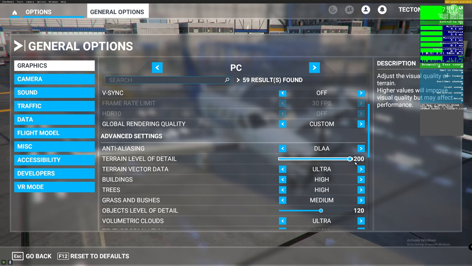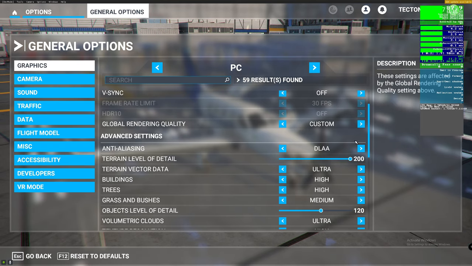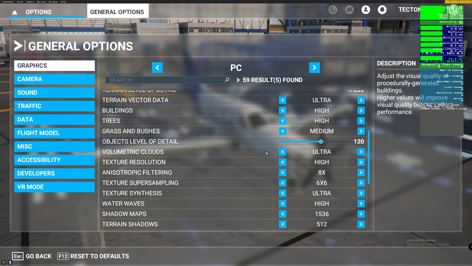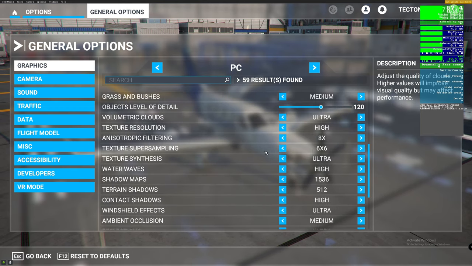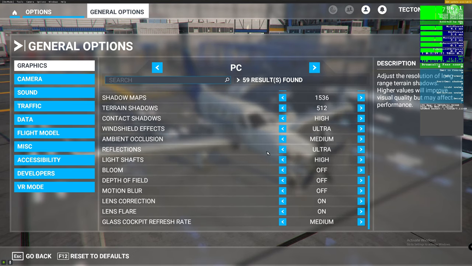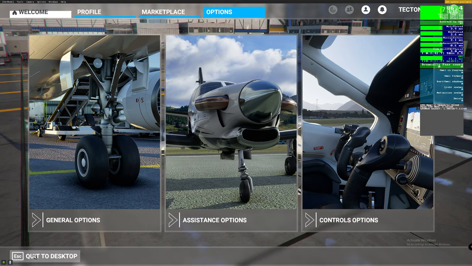Terrain level of detail, this is legitimate 200. I did not go into config and up it to the 300. I did try that, and my main thread is not capable of keeping up with the GPU, and it's barely able to keep up now. So as we go down here, you can see all the rest of the settings. If you need to, you can go ahead and pause the video to see that if I'm going too fast. But all these settings pretty much gave me the best simming performance here on Microsoft Flight Simulator.